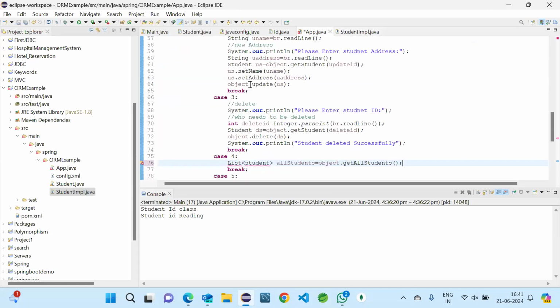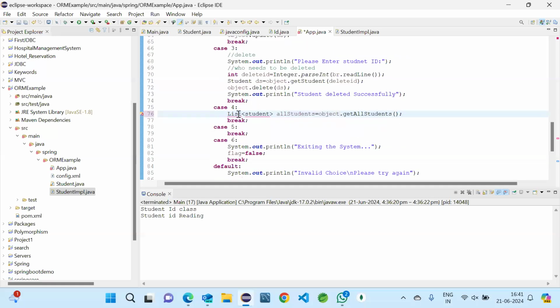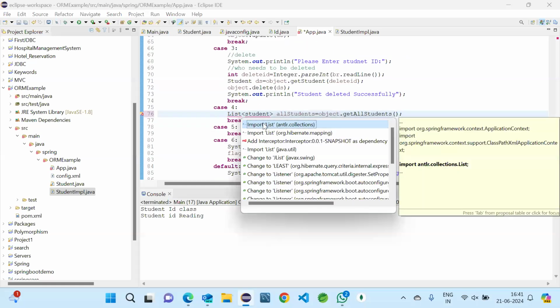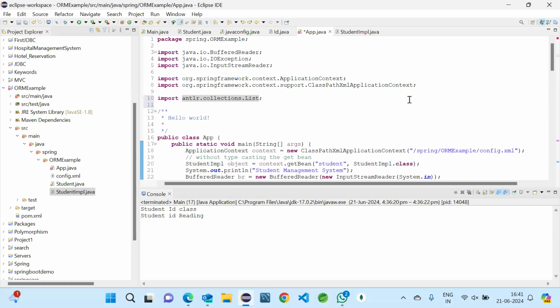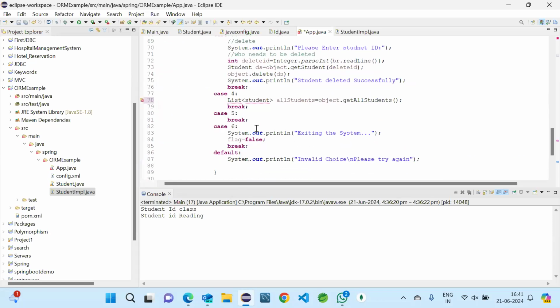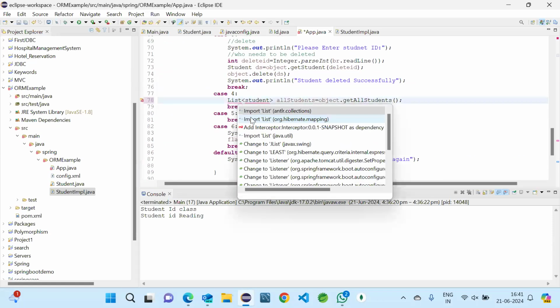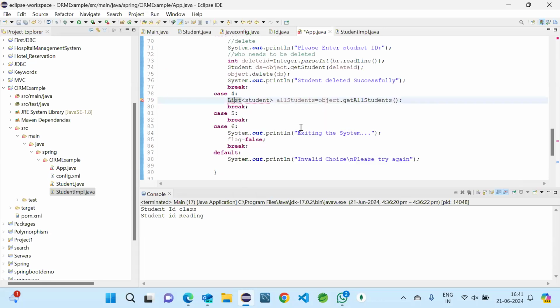The thing we need to do is print all the students in order. So that I will do. Some other import was added; one second. Where is that list? I want java.util.List. This one. Okay.